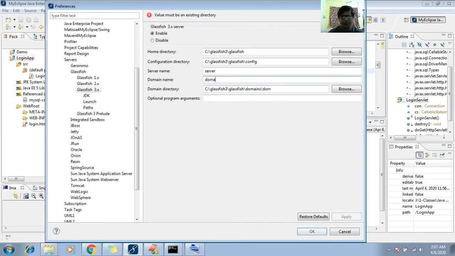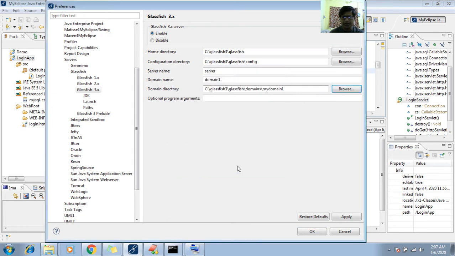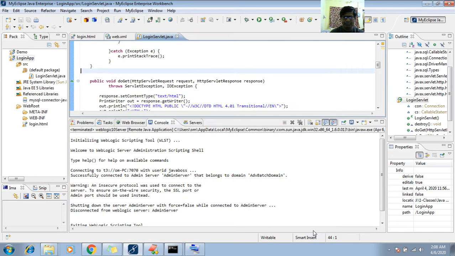So you can see here domain 1. If you change it to my domain 1, you can also browse to Glassfish, domains, my domain 1, hit OK. You will get an error if you don't enter it. If my domain 1 is not available, it says the value must be an existing directory, so it should be the directory my domain 1, and the remaining as it is. So hit Apply, hit OK. Okay, fine, and simply run the application.